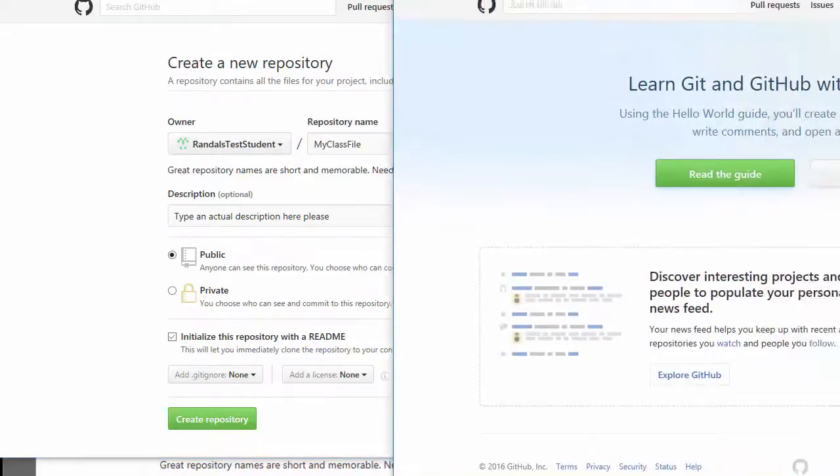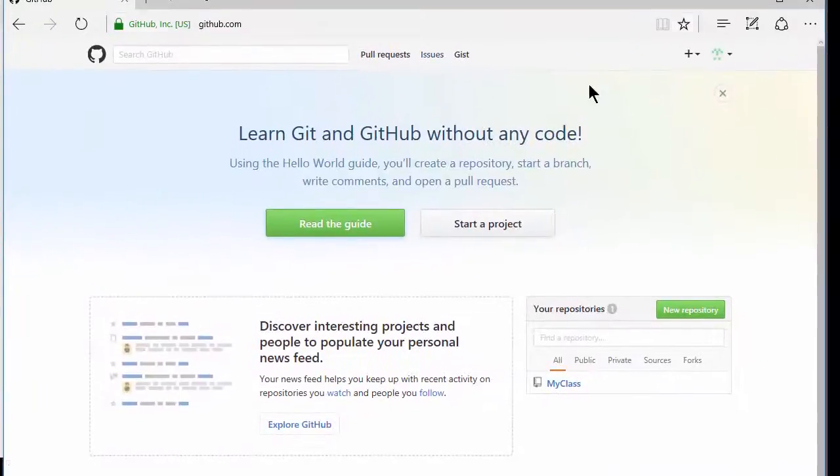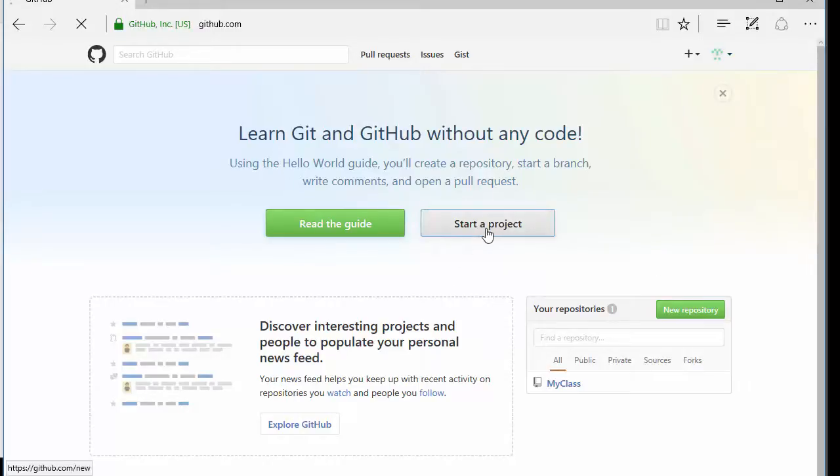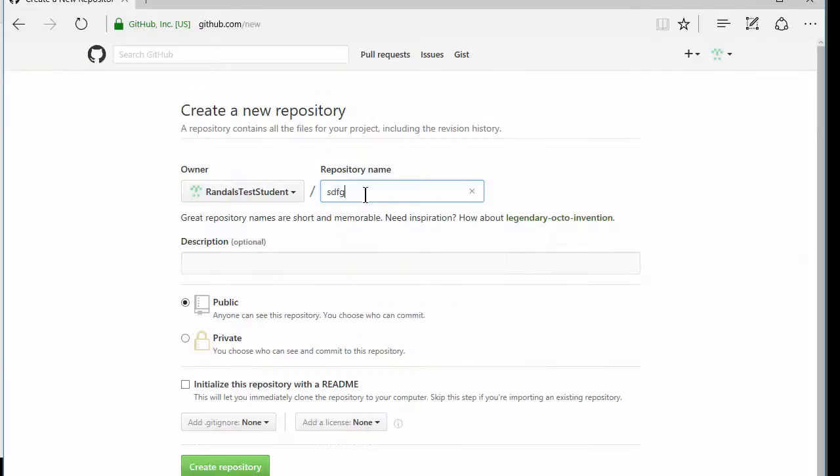Now, once you've made this account, it looks like I'm already logged in. I'm logged in as Randall's test student. Once you've made this account, you'll be able to go ahead and create new projects. And once you create a new project, you'll give it a name of some type.